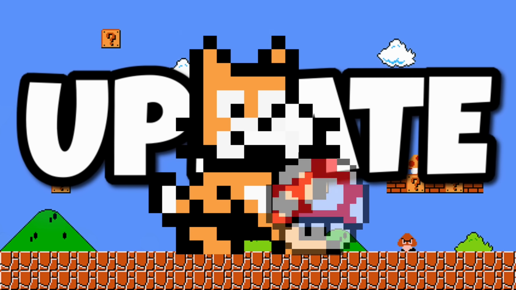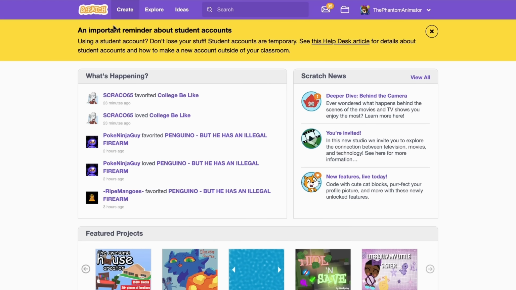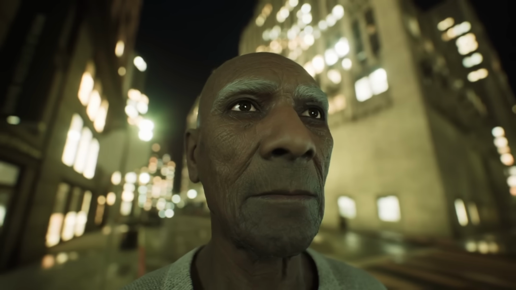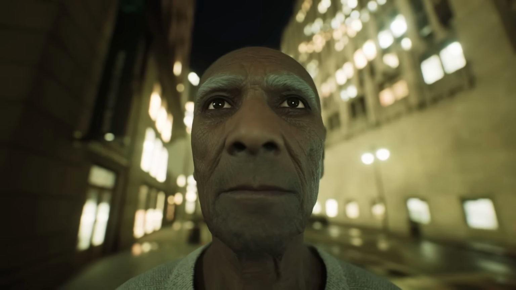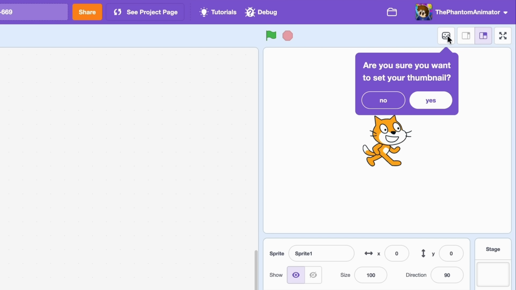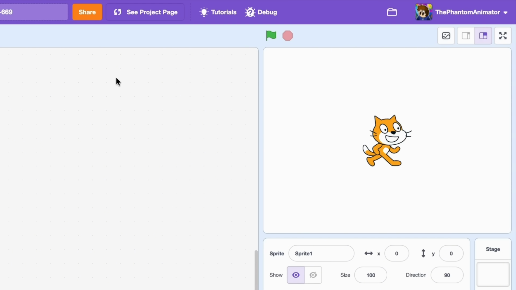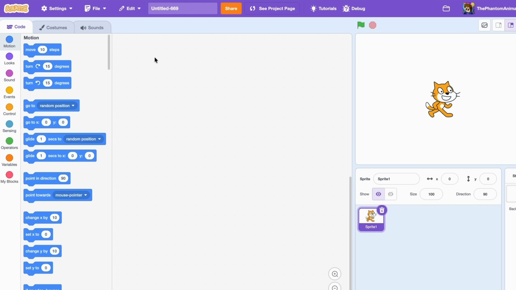Scratch just got a new update, so let's check it out. First, we're gonna go to create a new project. Well, this is an old update, the set thumbnail, but now it has a new spot over here. So this is where you're gonna set your thumbnail. And most importantly, this is a feature everyone's been asking for and first appeared in the April Fool's update.